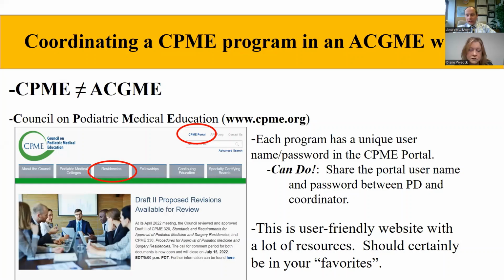So our first organization that I thought we would talk about is a really important one, and that is the CPME, which stands for Council on Podiatric Medical Education. We can see a picture of what the front of the website looks like here. I've got two things highlighted. First off, there's a lot of general information found on this website, as we'll go through. But then there is also some program-specific information on here as well.